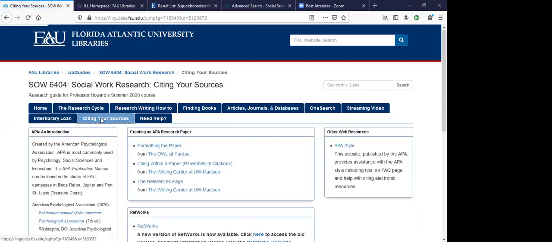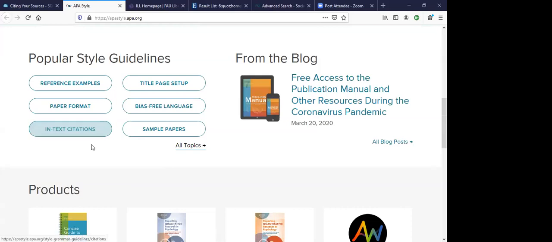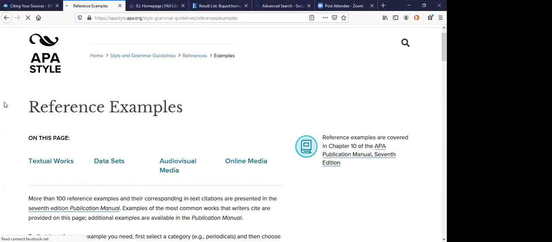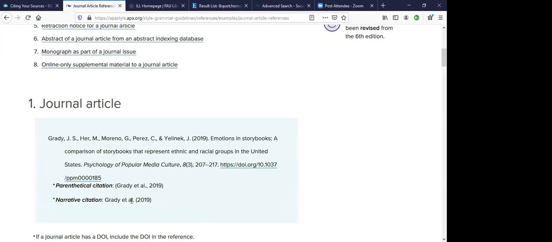Citing your sources, in social work, you typically use the APA format. We used to refer people to use the OWL at Purdue. However, with this new style, the APA themselves has provided a lot of useful information. So apastyle.apa.org, if you scroll down a little bit, they'll give you a lot of the things we used to get through the OWL, such as examples of references, how do I cite a particular kind of item, like a journal article. And this will give you examples here of how to do that, how to cite it in parentheses within the body of your paper or the narrative.